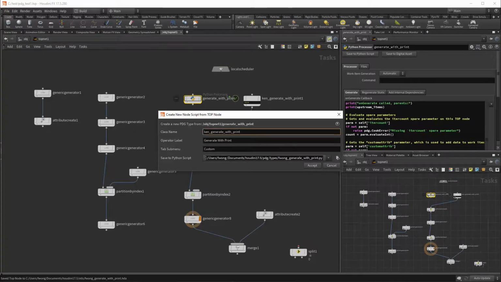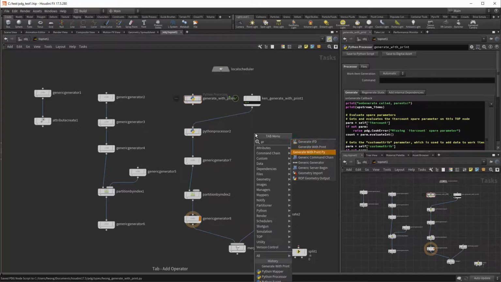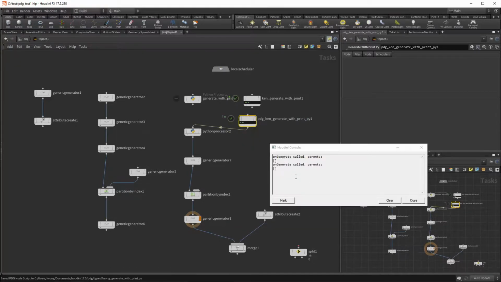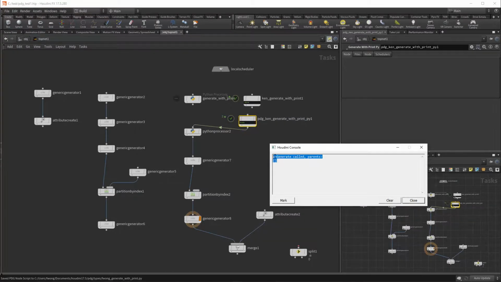And let's call this something else. Generate print pi. Generate with print pi, just so we can distinguish that. Hit accept. And if I tab again, there's my other version of this thing, right? And I kind of hook it up. I'm just going to cook it. There we go. Clear, just dirty and cook. There we go. So it works the same, okay?